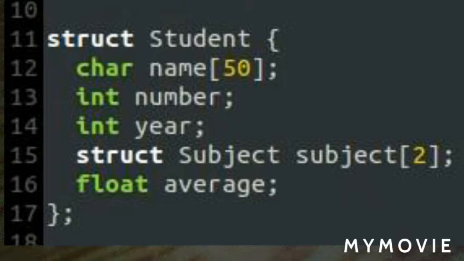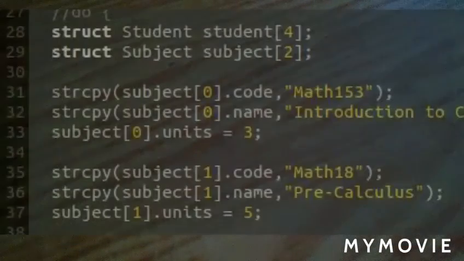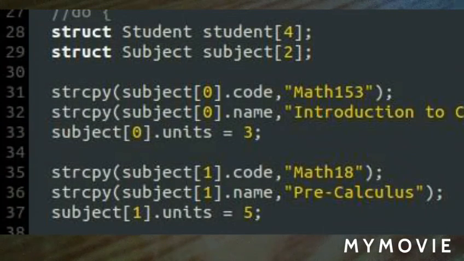Okay? So in line number 15, one member is an array of structures. The size means the maximum number of subjects. So it doesn't mean that all students must have the same number of subjects. The student is also an array. So that is in line number 28 to 29. So there are 4 students and 2 subjects as you can see in that line number.